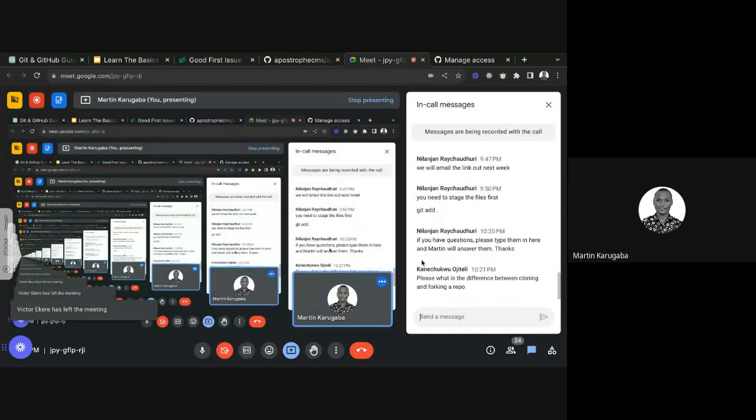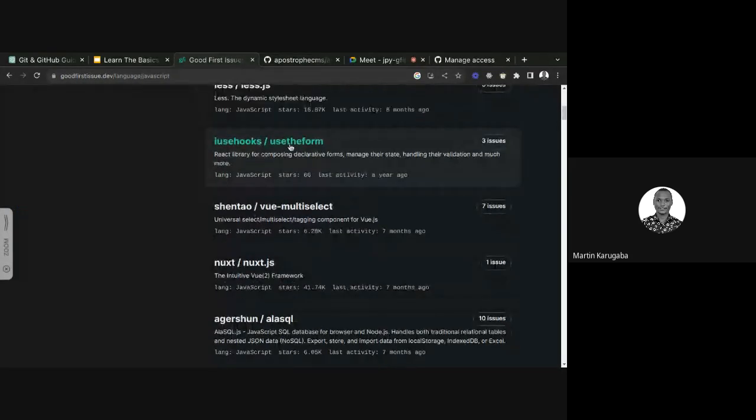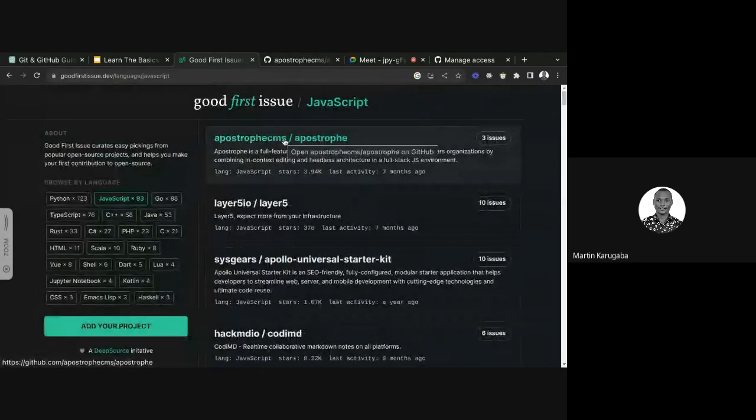Okay, please, what is the difference between, oh, that is wonderful. That is a nice question. What is the difference between cloning and forking a repository? Okay, so let's say, okay, I wasn't supposed to bring you here yet.